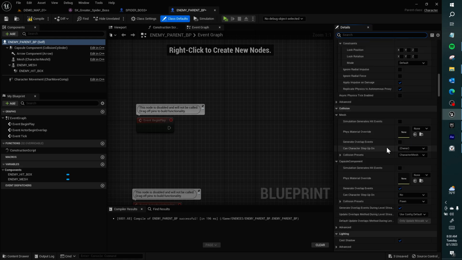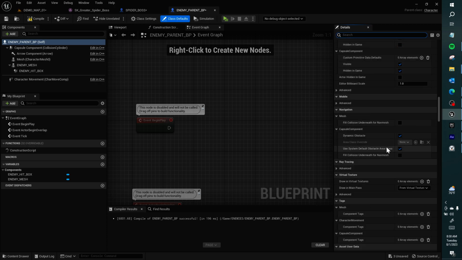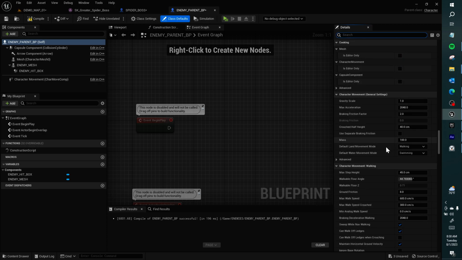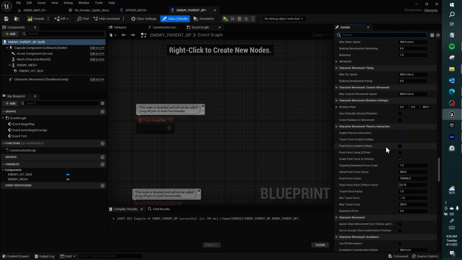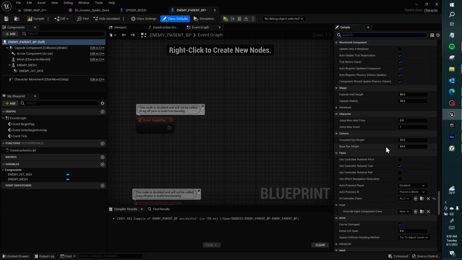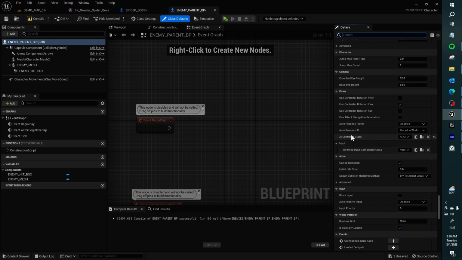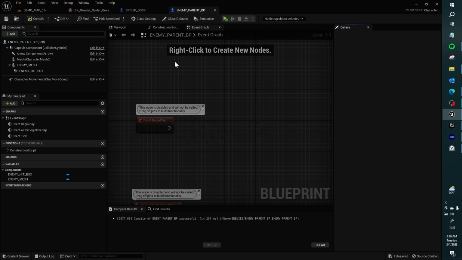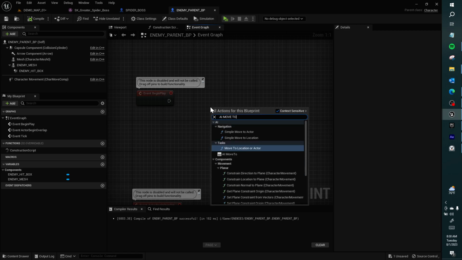We need to look for set spawned or placed in world, and we need to set it to set spawned or placed in world. Auto possess AI. We want this to say placed in world or spawned, so we can drag it in or we can spawn it in procedurally. At the beginning of this enemy's life, I want to get AI move to.